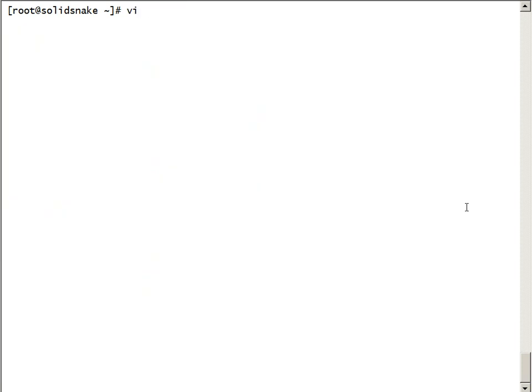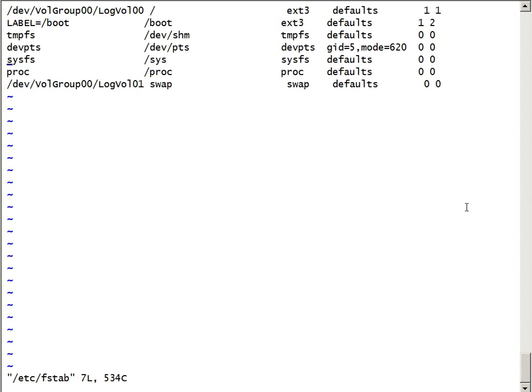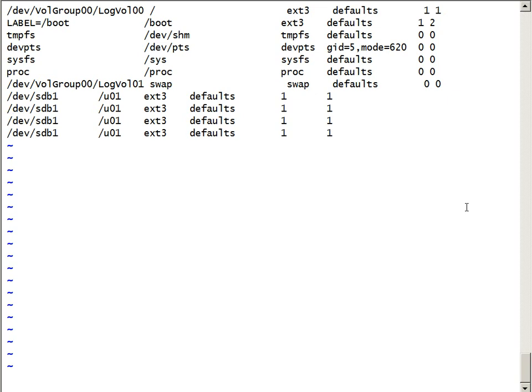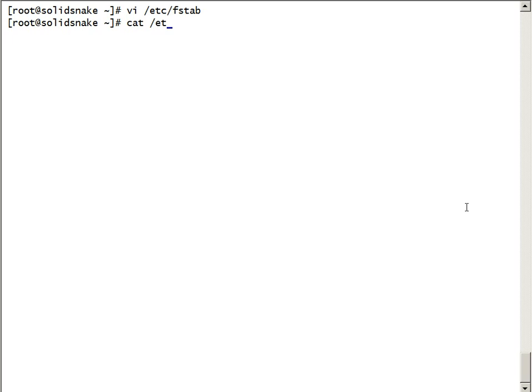Now we will edit the etc fstab file, and we will specify the mount points in the file. It's pretty simple. We are telling which partition to be mounted onto which folder, what is the file system type, and all the other default values. We'll specify all 4 partitions to be mounted as U01 to U04. fstab is used when the system restarts to mount all the required partitions.